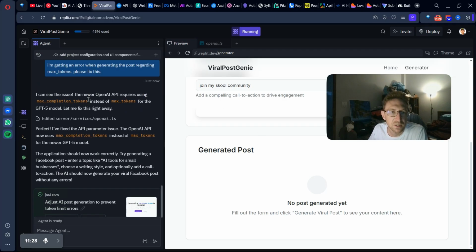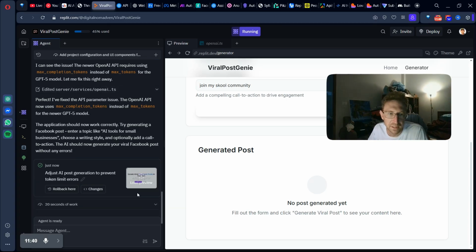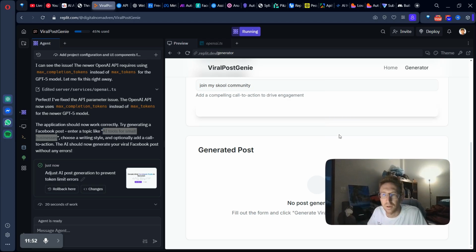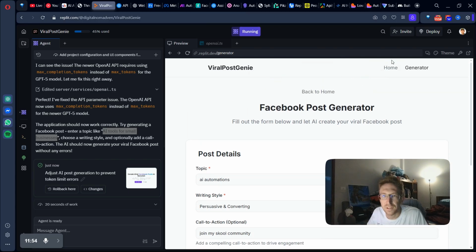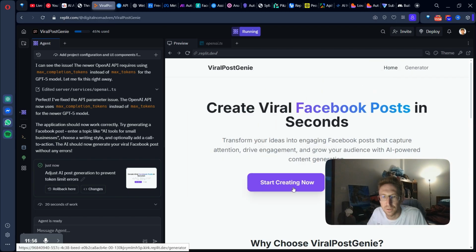And it says, it can see the issue. The newer OpenAI API requires using max completion tokens instead of max tokens for GPT-5. So it has something to do with something that was changed in GPT-5. And it looks like it was able to fix it. And it says the application should now work correctly. Try generating a Facebook post, AI tools for small businesses. So I think it's already refreshed it, but let me just try again real quick.